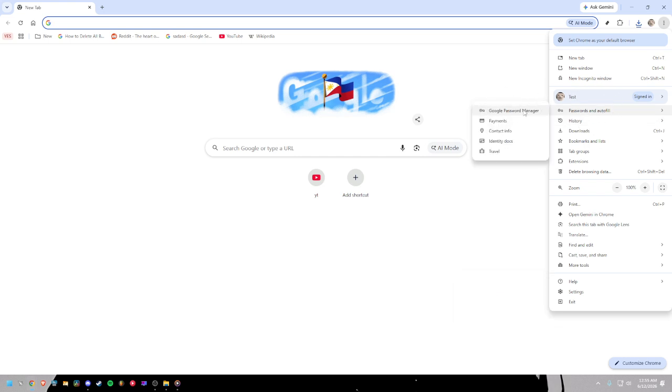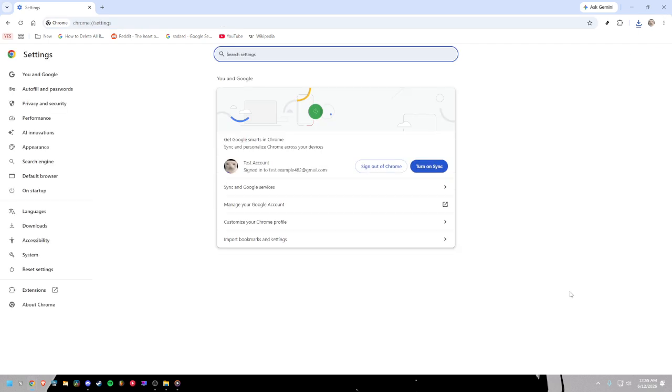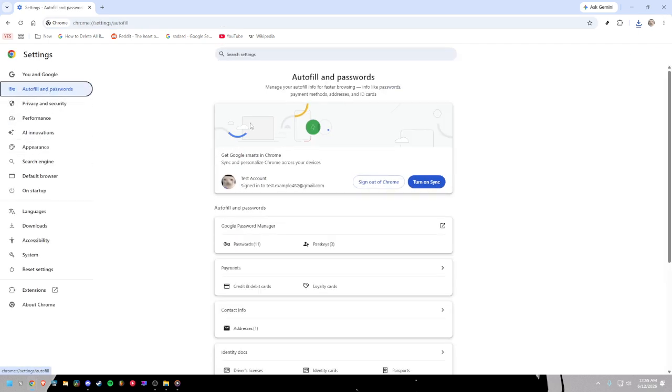There is also another way to get to the same place. If you prefer, you can click Settings from the Chrome menu instead. Then in the left sidebar, click Autofill and Passwords. After that, choose Google Password Manager.